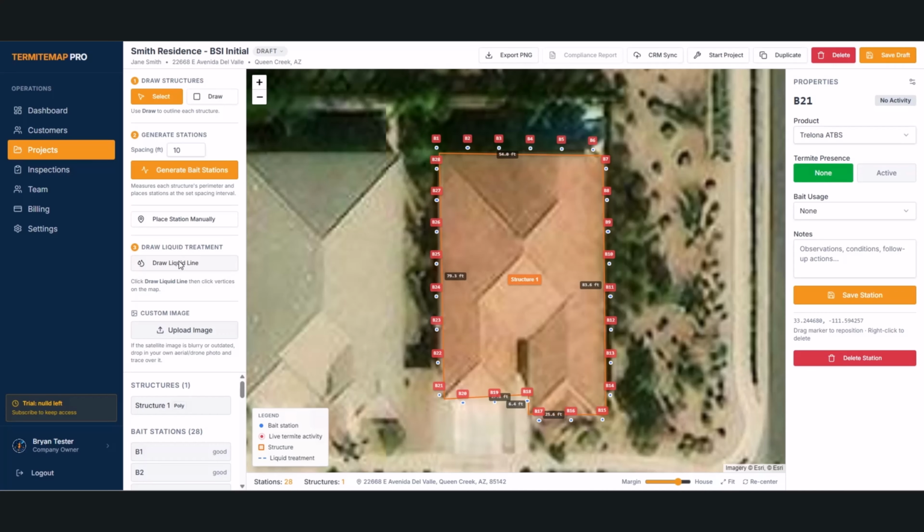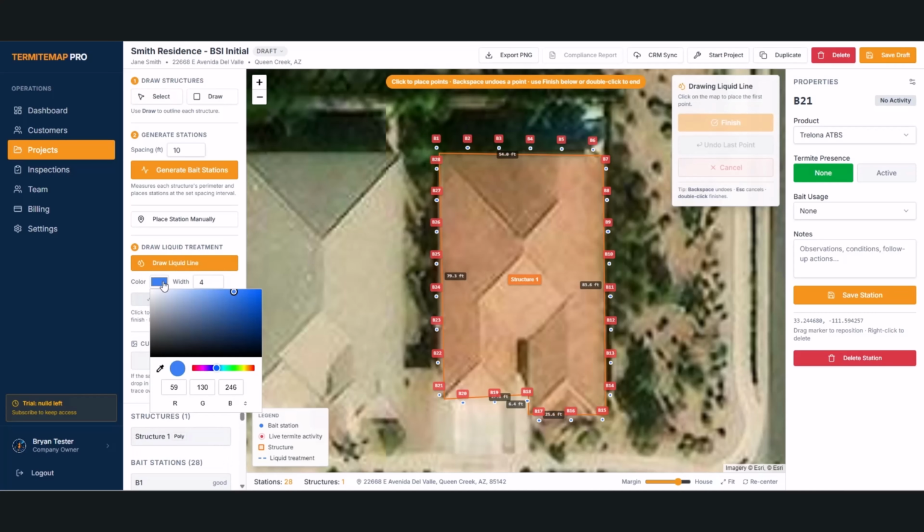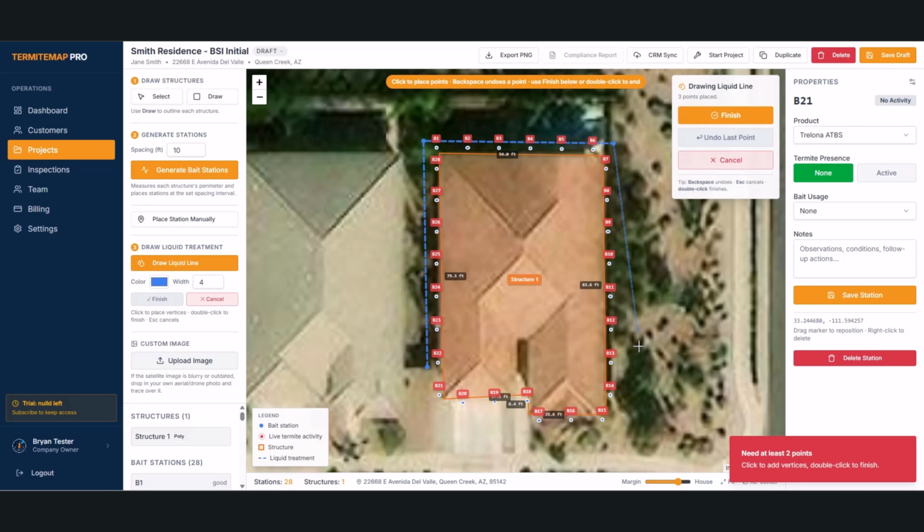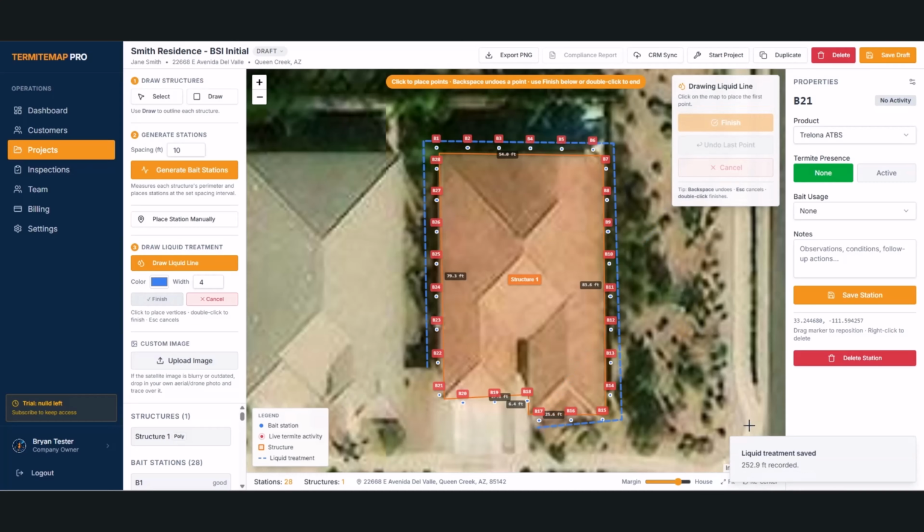Liquid treatment, if we were to add that, you can change the color to whatever you want, but you've got to hit finish there. So let's say we were doing some liquid treatment here. What we're going to do is draw a perimeter around the property, or really wherever it's going to be, and then click the finish button, and that will draw out your liquid diagram. It tells you what your full linear foot is for the liquid treatment, and all of that data will be included in the diagram export.